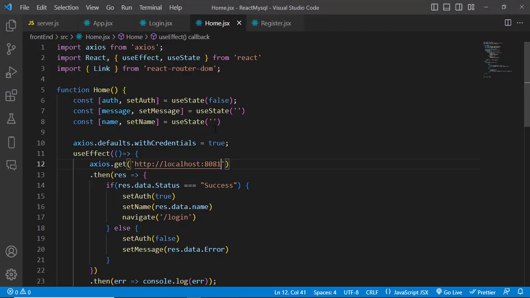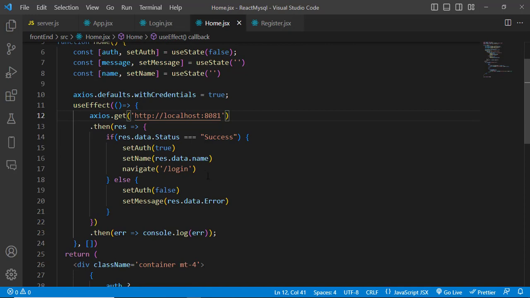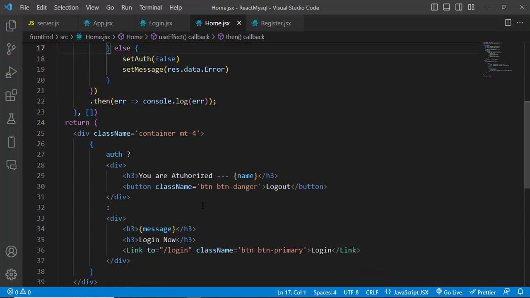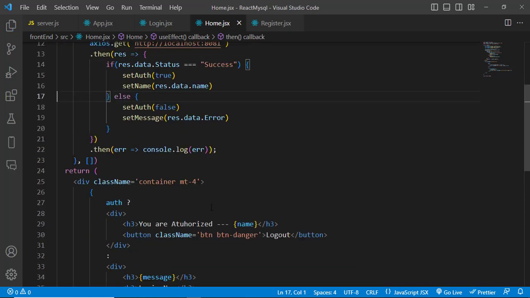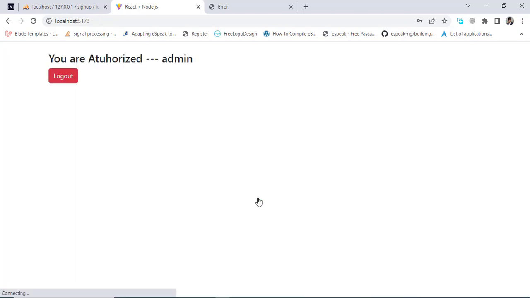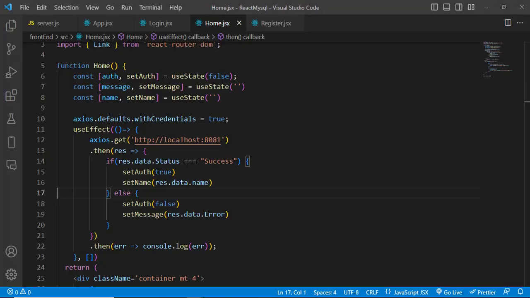One more thing that we should do in the home page, we should not use navigate here. Let's remove this from this area. Everything is okay. Now let's log in back. Admin gmail.com, 6. Let's press login. We log in. You are authorized. Now whenever we press this logout button, we should log out from the system.